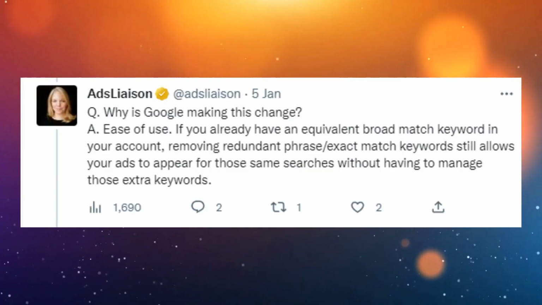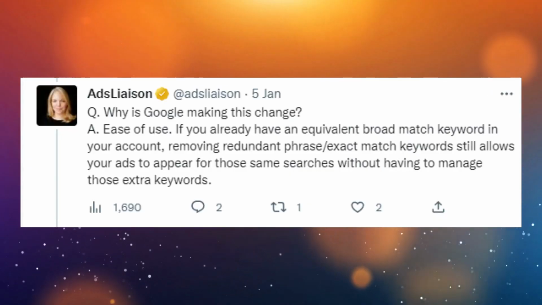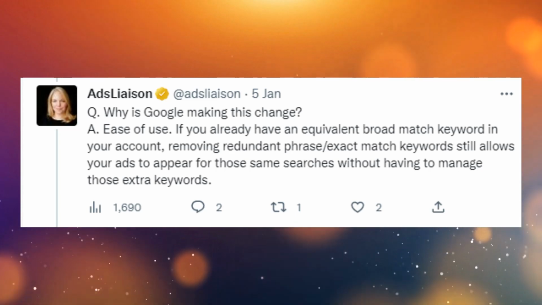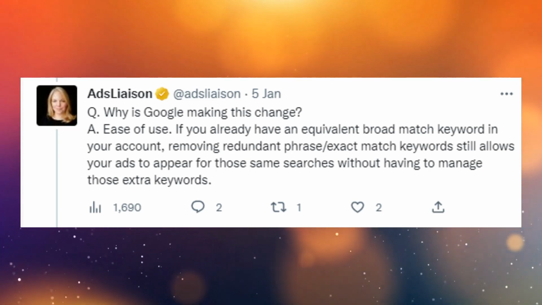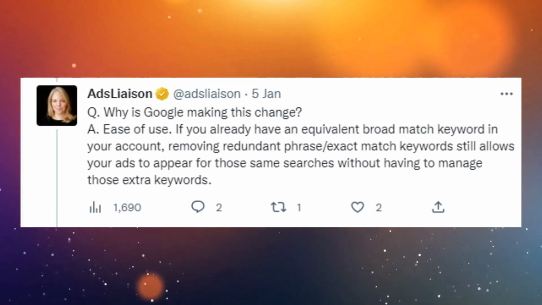That is insane. Google Ads search liaison Ginny Marvin weighed in on this on Twitter, and the tweet that stuck out to me the most was the reason she gave as to why Google are making this change. She says it's down to ease of use. She says if you already have an equivalent broad match keyword in your account, removing redundant phrase and exact match keywords still allows your ads to appear for those same searches without having to manage those extra keywords.